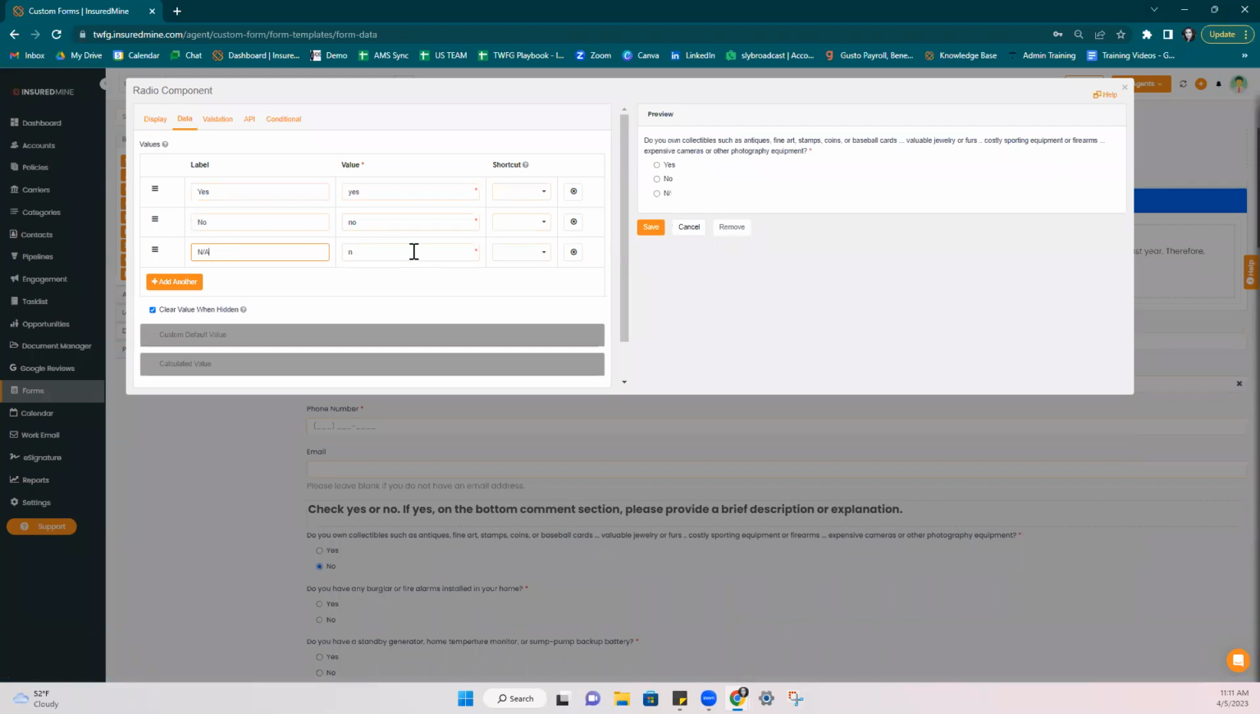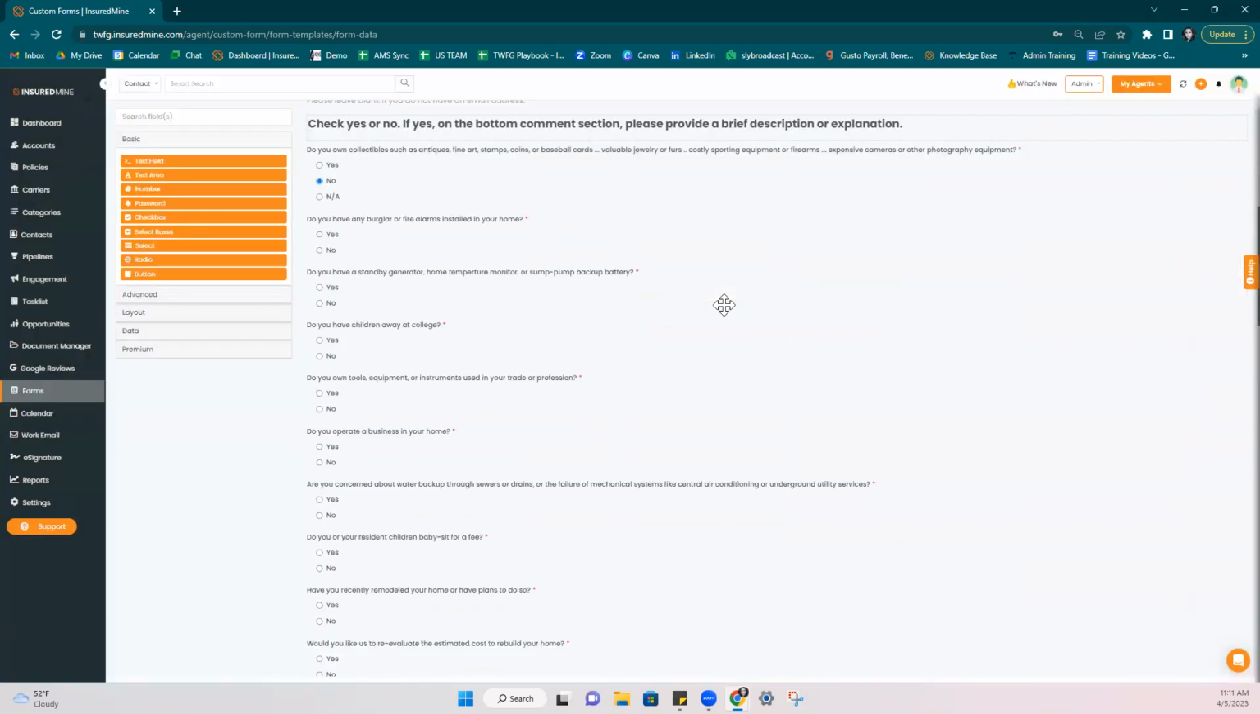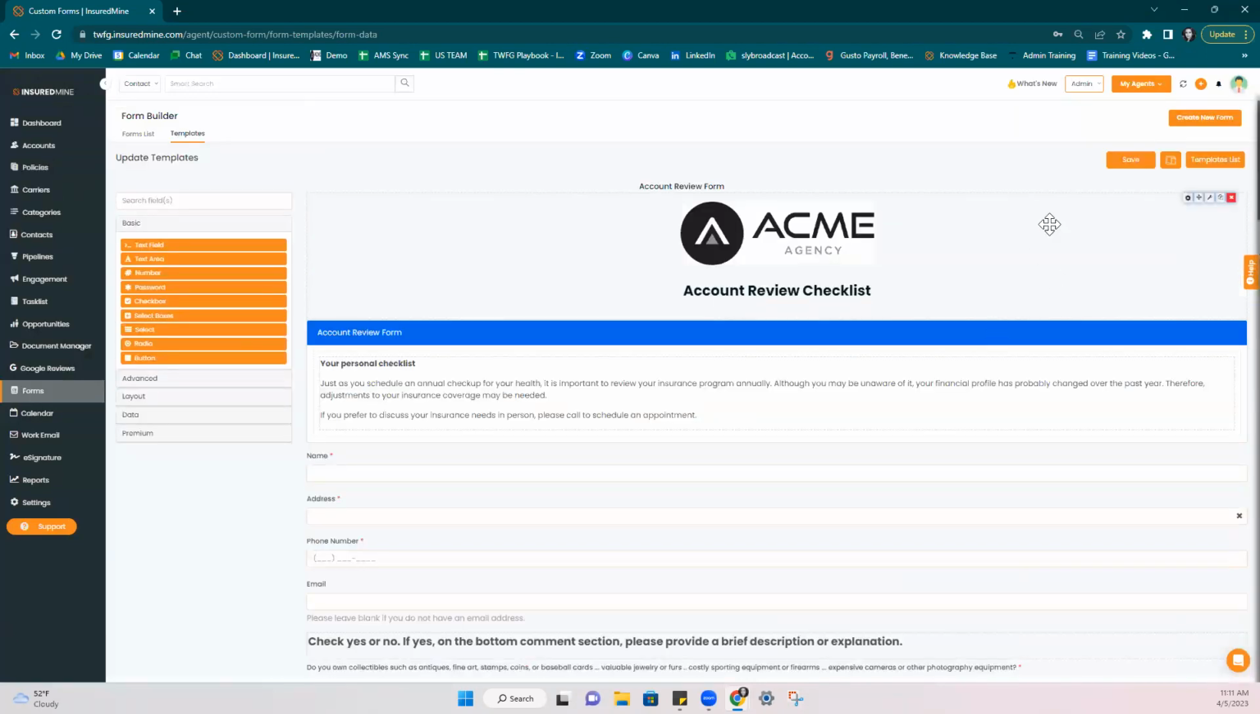And once you're done changing the responses, here you'll see a preview of what it's going to look like. Then you can save. It'll update the form here. Once you have the form how you'd like it, you can save this form.